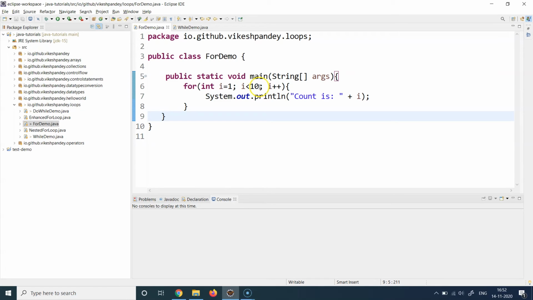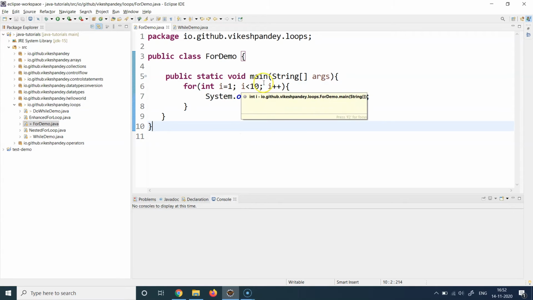So this is the condition, and then we write our increment or decrement values, which are going to change the evaluation condition every time at every step. So we are saying i++. So technically what I am saying here is that start with i equal to 1 and then check the condition i less than 10. So in the first step, it will be checking if 1 is less than 10.